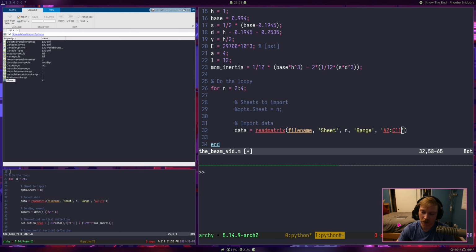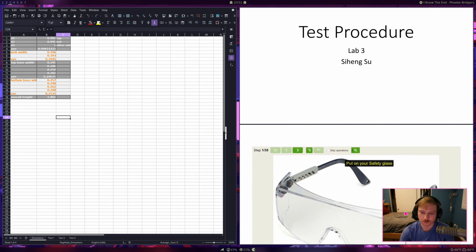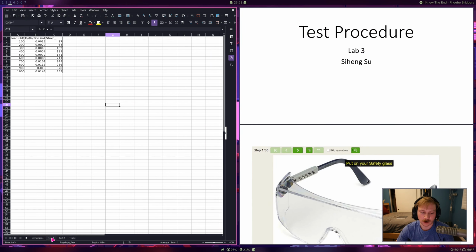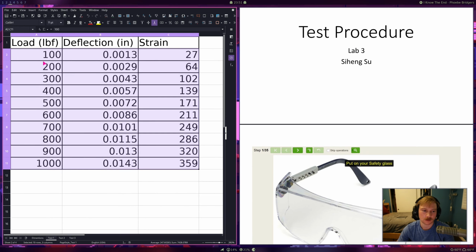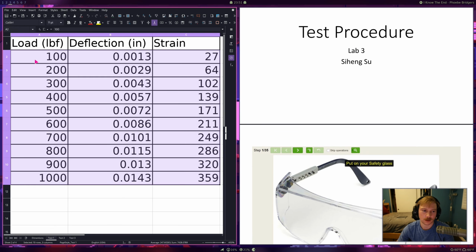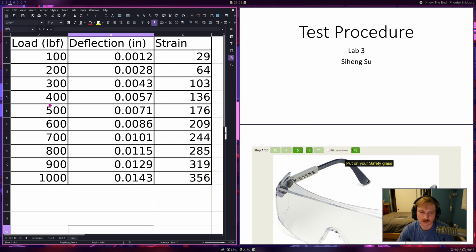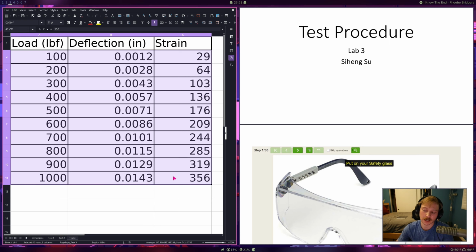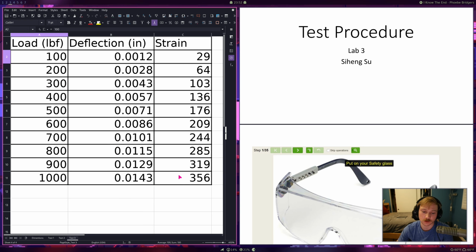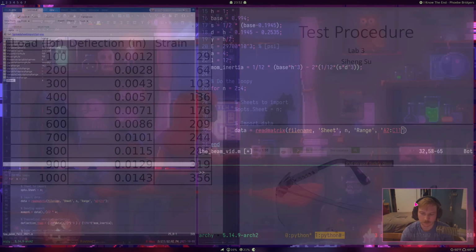Let's go back to our Excel sheet. For our data here, we want to import the data from A2 to C11. So all of these numbers here, this kind of matrix. A2 is this cell here, and then C11 is this cell here. And all of our three sheets that we're importing, they're all formatted the same. So each of those sheets has data from A2 to C11. So we'll import that.